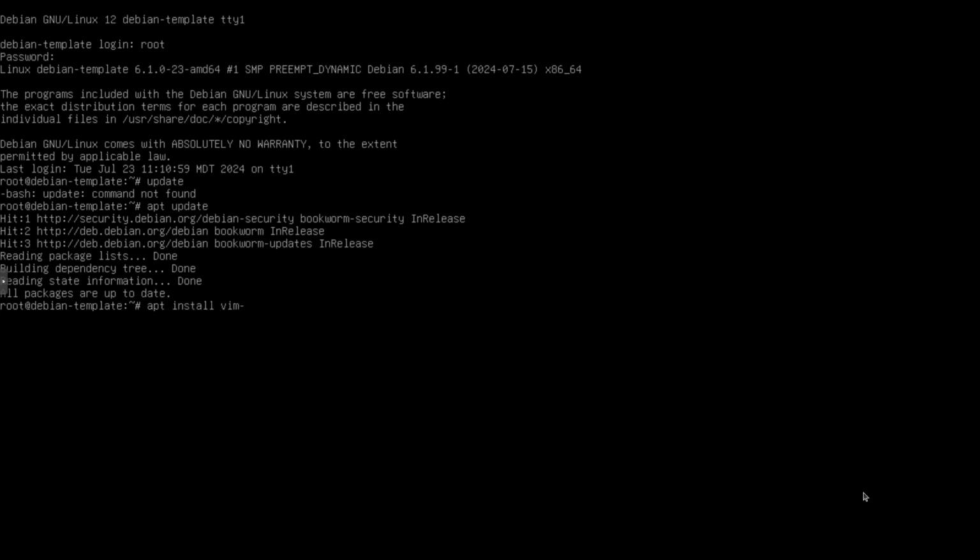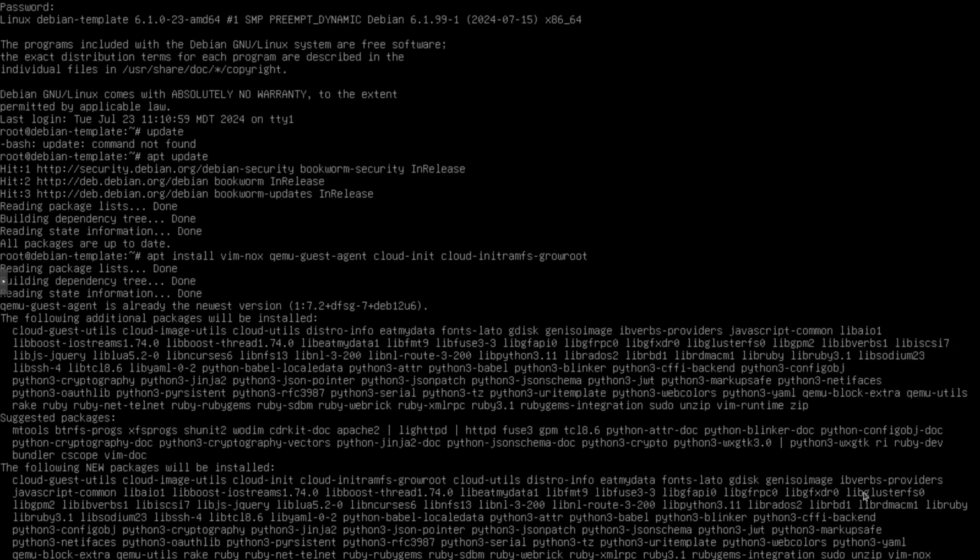First of all, I'm going to install Vim because that's my preferred text editor, and I would like it to automatically be installed on all my virtual machines. Then I want to install the QEMU guest agent. I also want to install Cloud Init and Cloud Init initramfs growroot. And that's the stuff that's going to do the magic sauce, is that the file system will be able to automatically resize. So I'm going to install those packages.